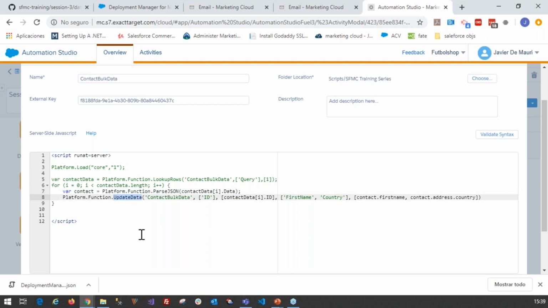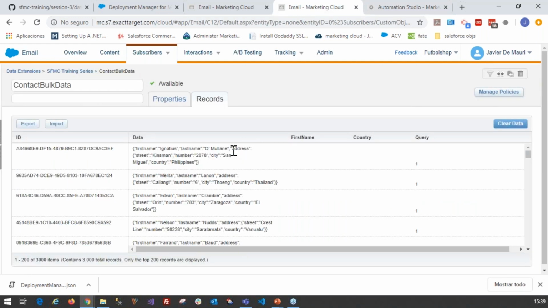And then in this case, I'm doing something very simple. It's updating back into the same data extension, but this time I'm using the contact first name. And here we have a contact.address.country, because that's the object structure that we have here. Here we have the address, which is an object that opens here. We have the street, city, and country.